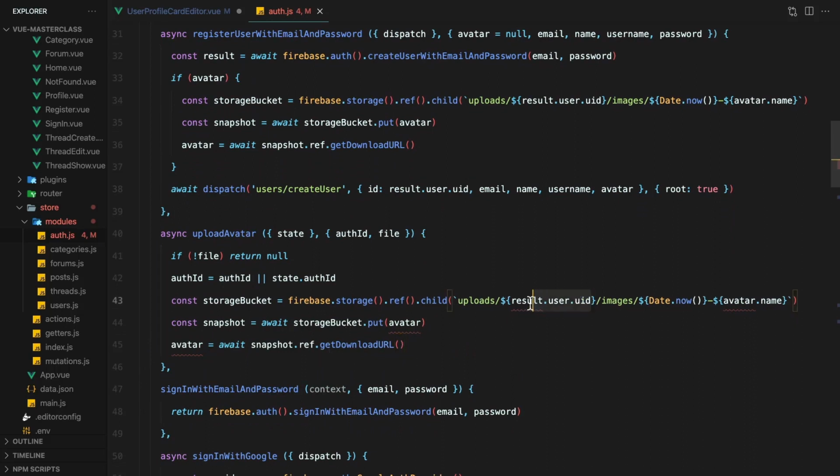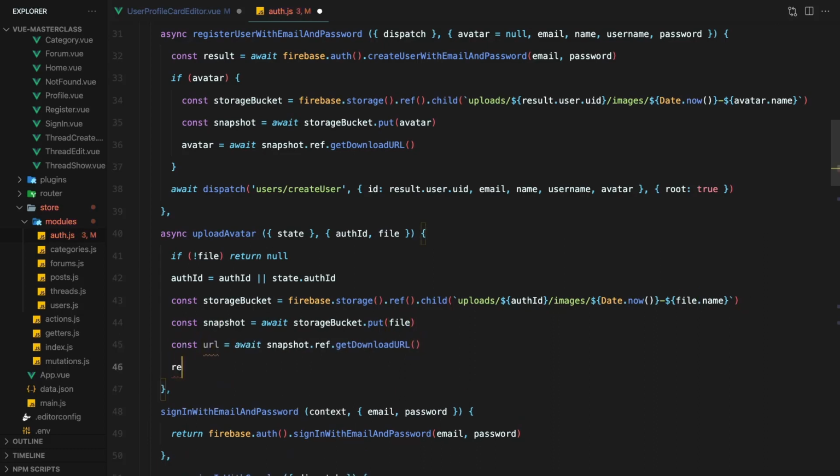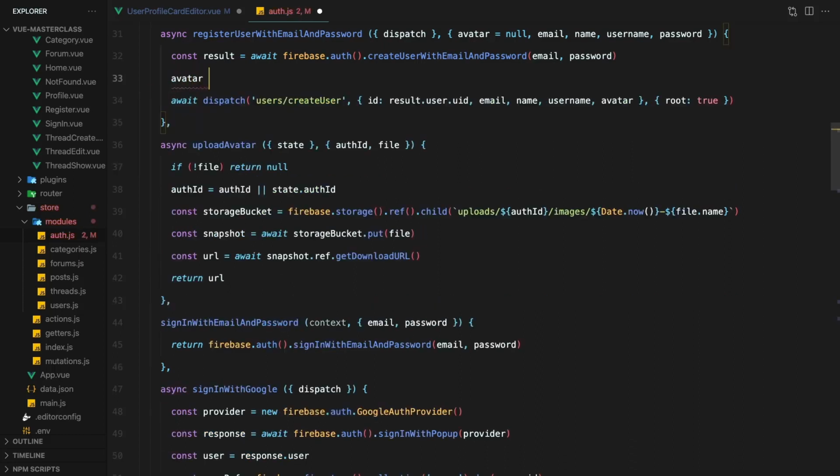This becomes auth ID. We'll change avatar to file. And finally, get the URL and return it. Now, we can replace the logic in the register user with email and password action with a call to our new action. And that should do it.